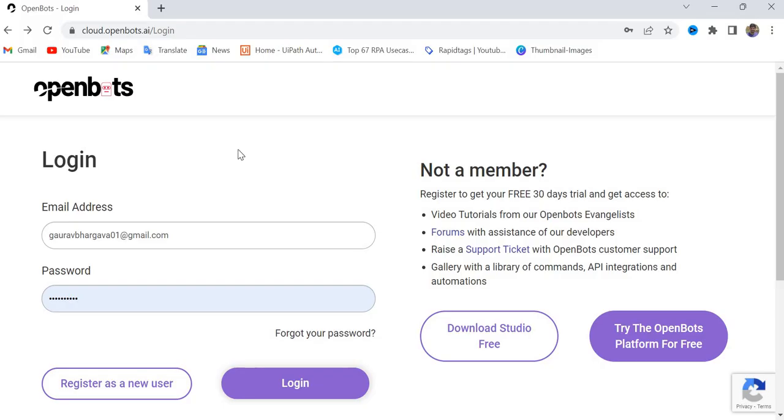Over here you can see the URL. This is cloud.openbots login. I'll mention this URL in my video description. You need to create a user on this portal. Fortunately, I already created a user in my name. You can see over here.